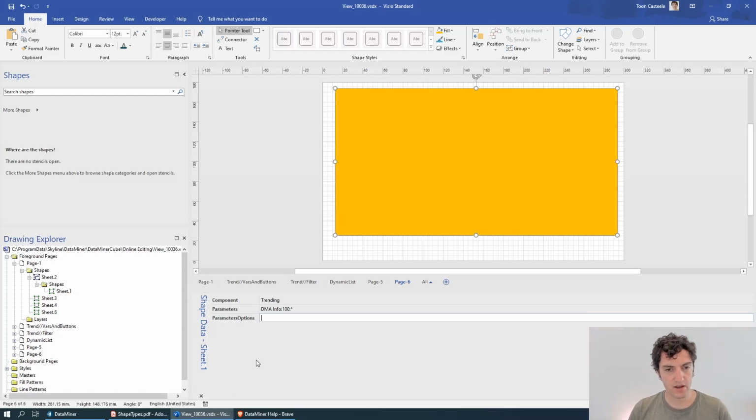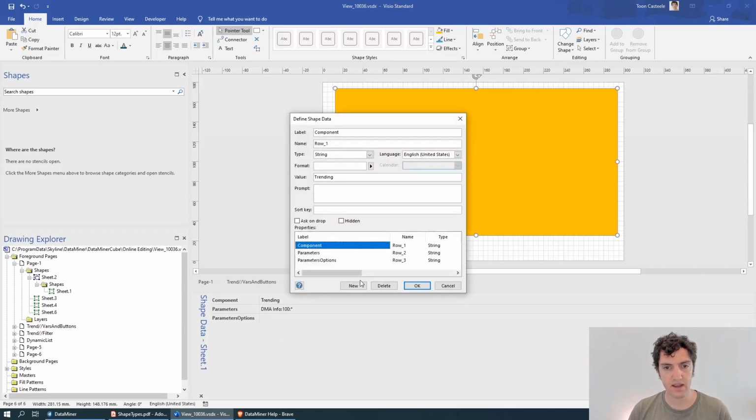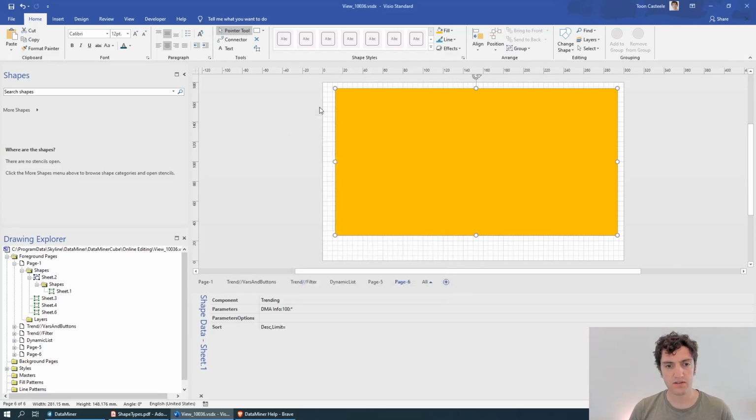I don't really need any options, but what I do need is a new shape data called sort. And I need to set the order in which I want to sort. I want the highest ones first, so I will set this to descending. Then you put a comma, and then you set the amount of items you want to see. So I want to see the top 3 memory usage items. So I will set the limit to 3.